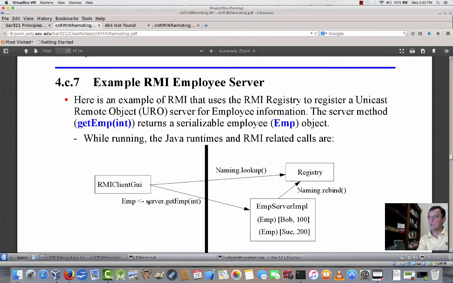It literally looks like server.getEMP, and it returns an EMP object, just like any other method call that would exist in your Java program. But in its implementation, that call is going through a stub, and then the stub is making a TCP/IP connection to the server. The server is accepting that connection, and then it reads on its input stream to get the employee object. It deserializes it.